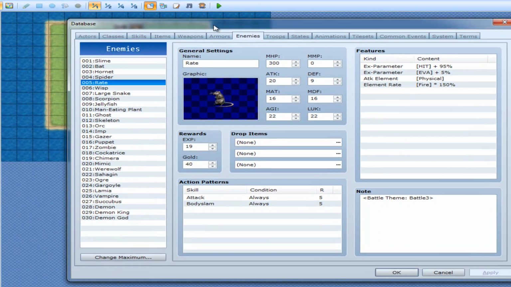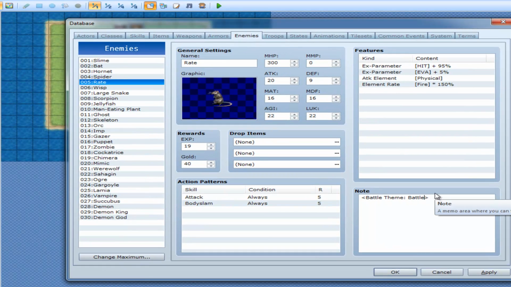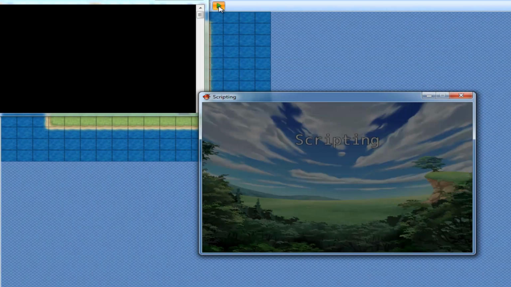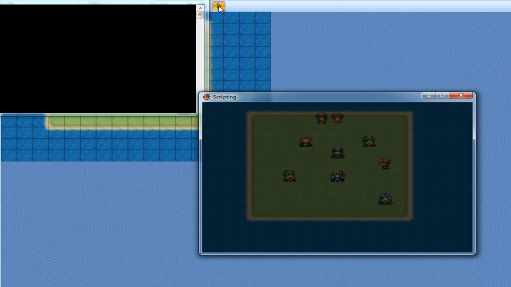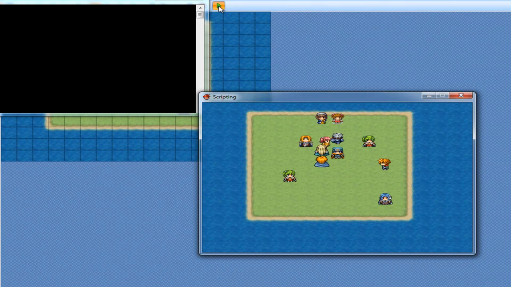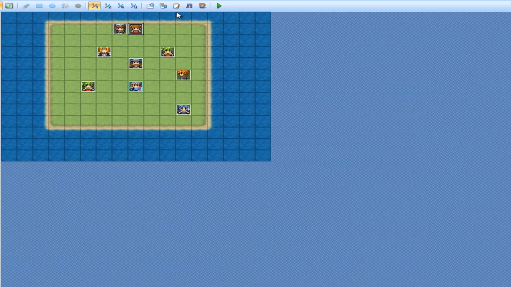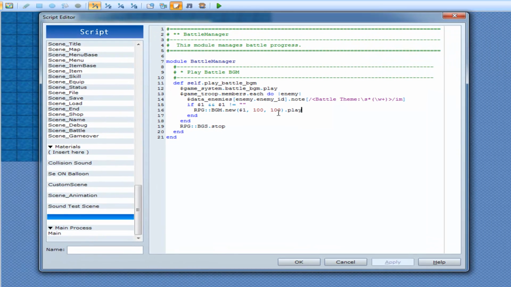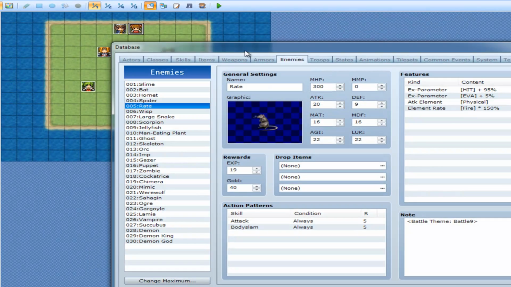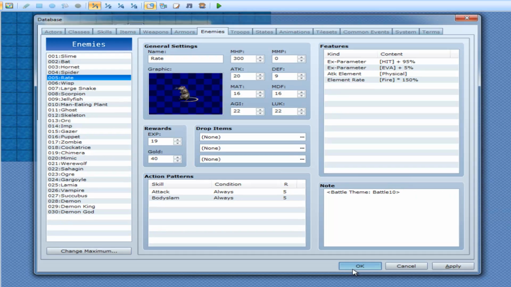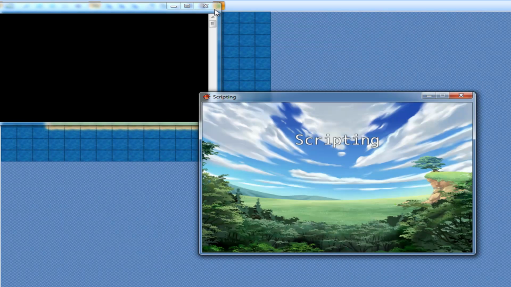It will change this to now, instead of battle 3, battle 9. Alright, talk to the rate again. There you go. Battle 9. So again, just to prove it one more time, I'm then going to go back into the database and I'm going to have it battle 10, which does not exist, and I will get an error for that. Battle 10. Go play it now.